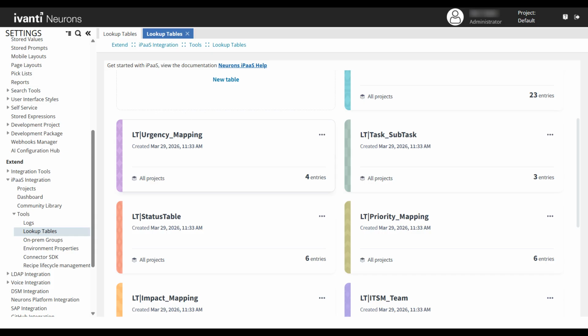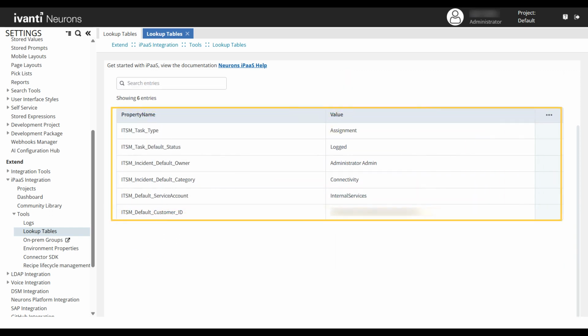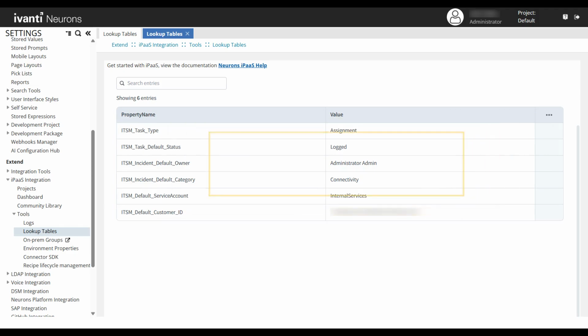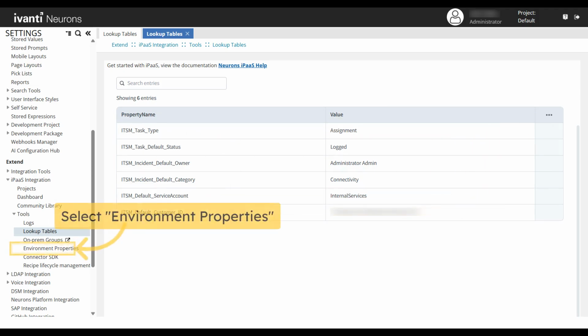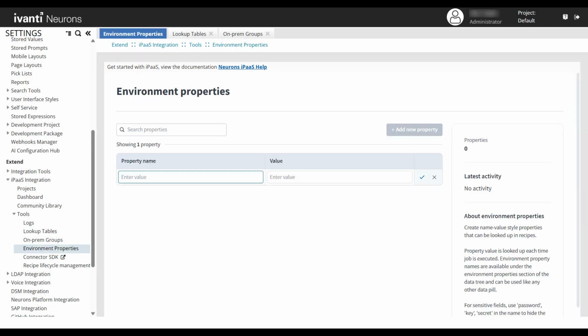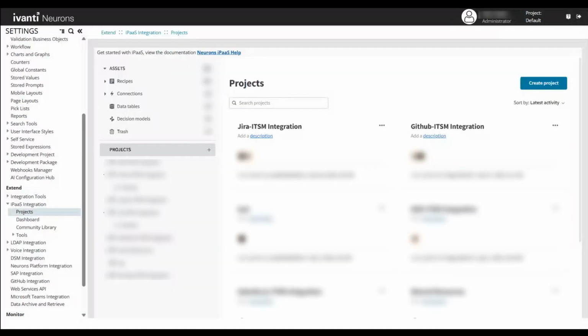When you are creating a new recipe, select New Table to add and customize the lookup table. This example table displays names, the values assigned during recipe creation. You can also edit these details. Select Environment Properties. Environment properties store values like URLs or credentials that vary between environments, keeping integrations flexible without altering the recipe. Now let us create a recipe to automate syncing GitHub issue comments with ITSM incidents.